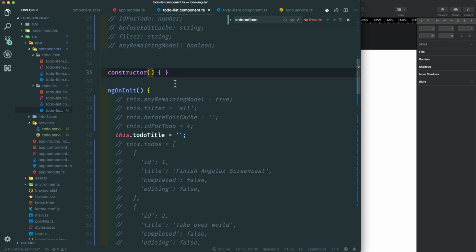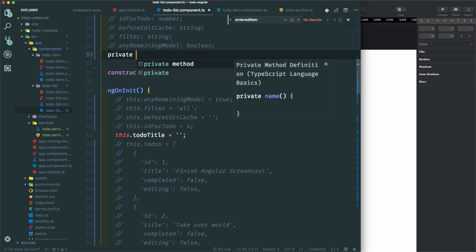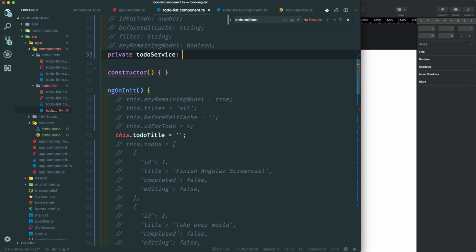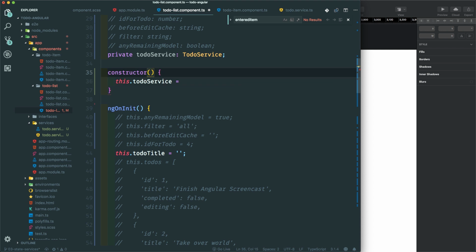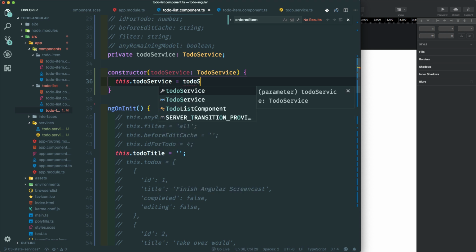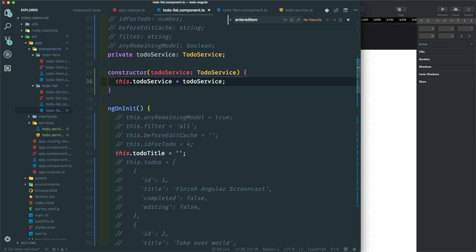So if you've used any other language that uses dependency injection, you're probably used to doing something like this. So private to-do service, and that's of type to-do service. And then you would do this dot to-do service equals, actually you put it in the arguments. So you would do to-do service, and then this dot to-do service, the instance variable gets whatever is passed in, so like this. And this works.